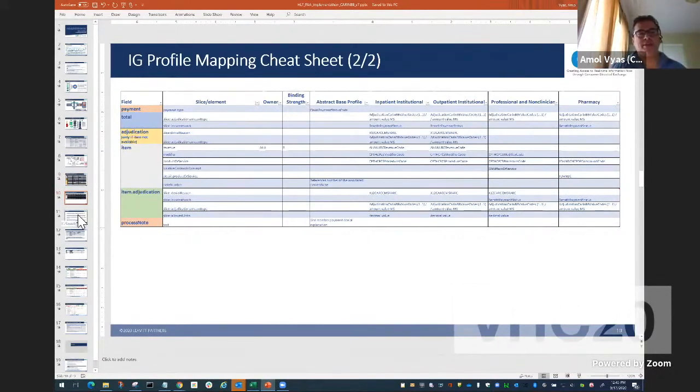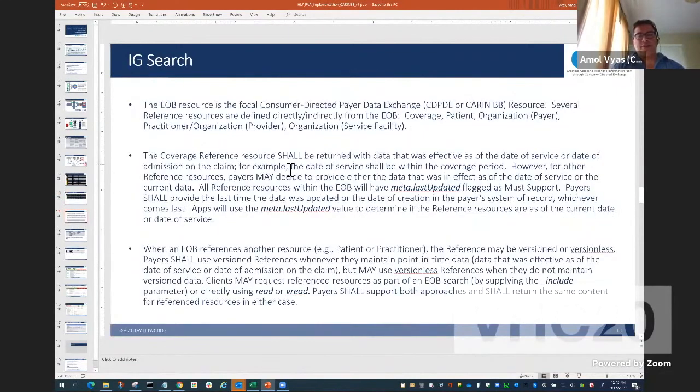The document that we'll be sharing with you all will have all of this information in there, including links that you can access at leisure later on. One of the key aspects of the IG is the search, and so we've established a set of search criteria that takes into account some of the business requirements that exist on the payer side.